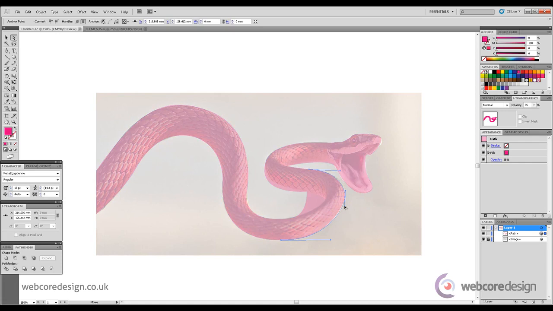Now this anchor point is a corner rather than a curve, as you can see by its sharp right angle. So now we're going to go on to convert this into a curve as it should be. It's now a corner because I forgot to click and drag to tell Illustrator that it was going to be a curve. This is where our convert anchor point tool comes into play.